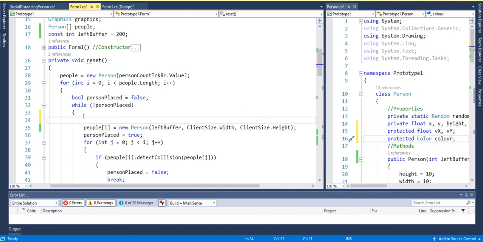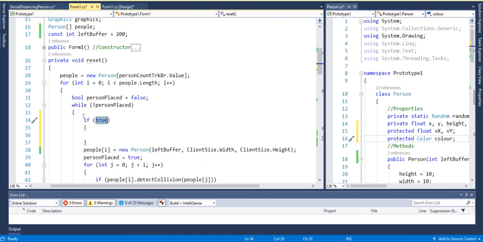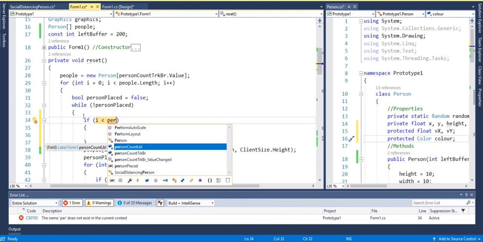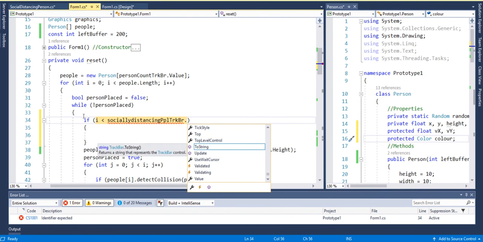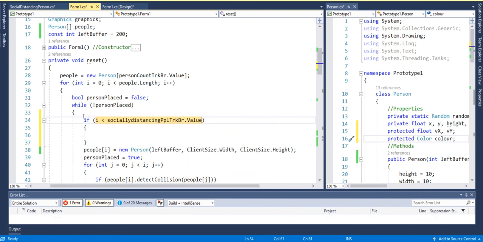So if we use an if statement and say if i, which keeps track of our count of people, is less than the socially distancing person trackbar.Value. So if it's less than whatever value we've chosen to be socially distancing, I'm going to put into our array of people a socially distancing person rather than a regular person.